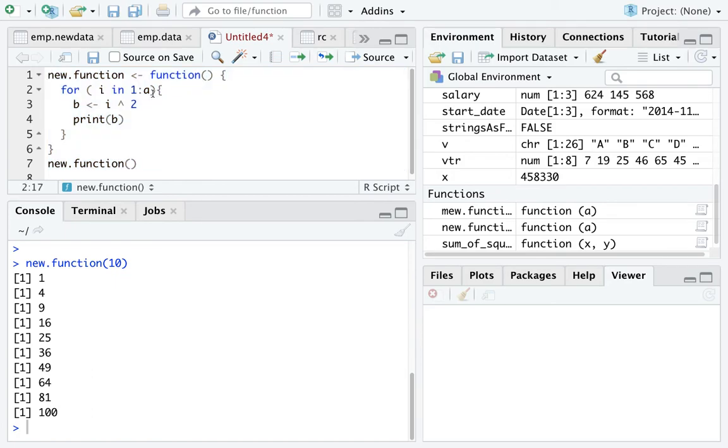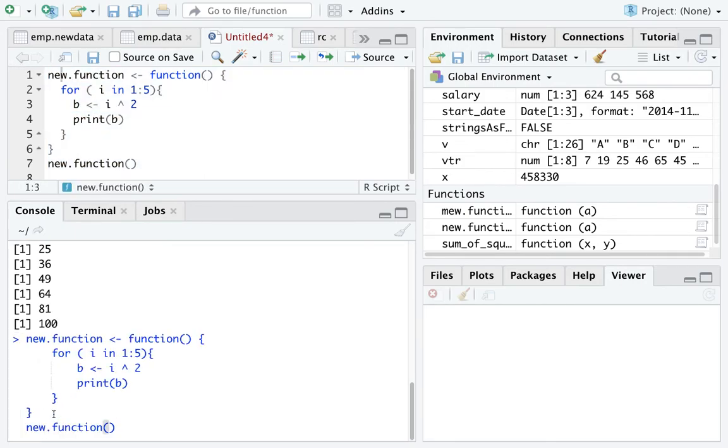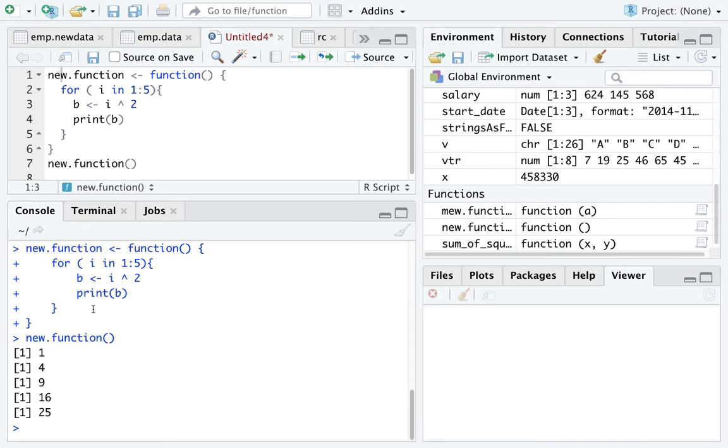I need to specify 5 here and copy it. Enter. I get the values without any arguments. Still, your function is getting a value, because in your function you have written that you need to generate numbers from 1 to 5 and iterate over them. That is your output. So sometimes you can give arguments, and you may not give arguments. It's not necessary to give arguments.